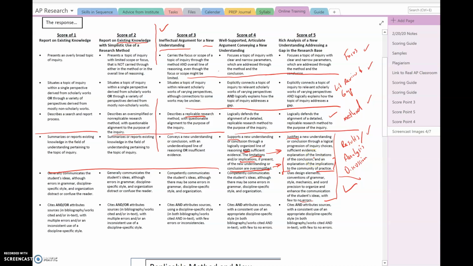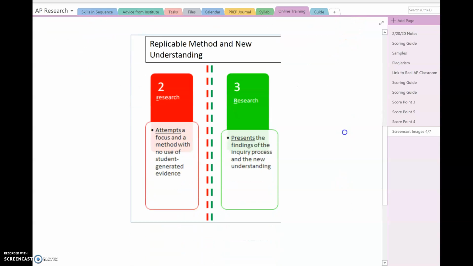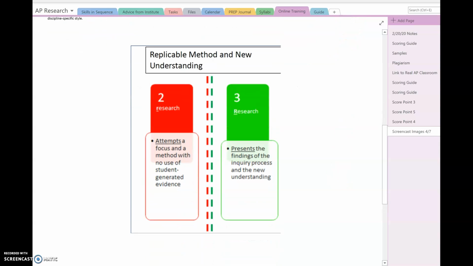In just a second, we're going to take a look at what that looks like in the 5 and the 4. Okay, here are some nice graphics. This just sort of simplifies the rubric. There's the big leap between the 2 and the 3: the replicable method and the new understanding. If you want to take a picture of that graphic, or if you would like a copy of it, just contact me and let me know.